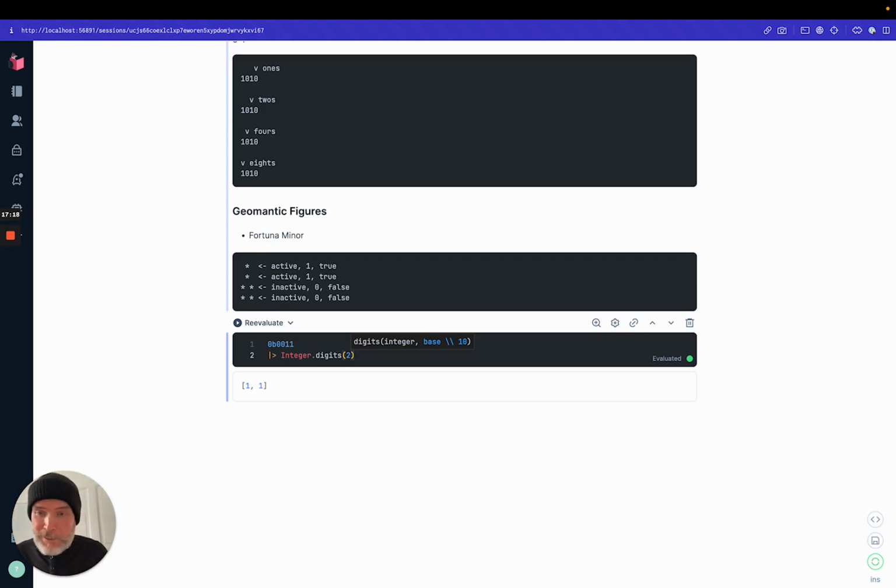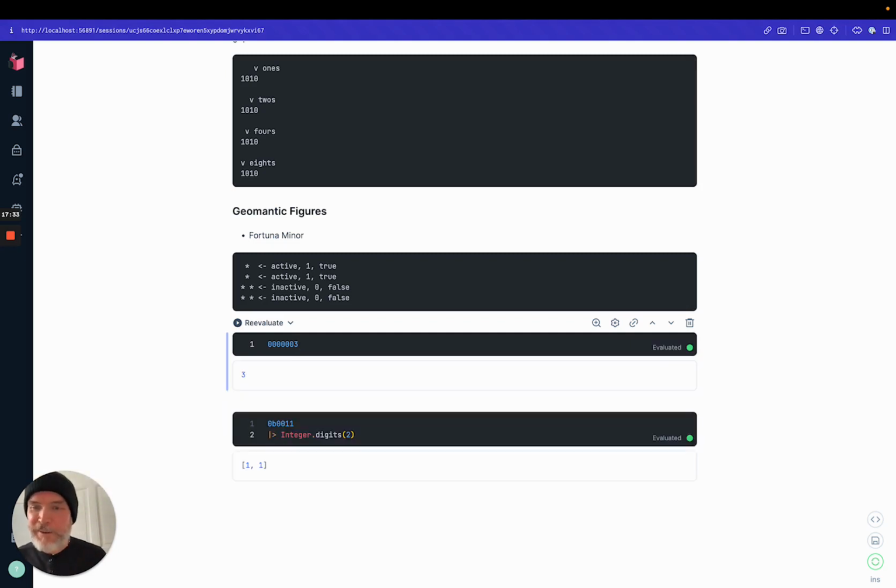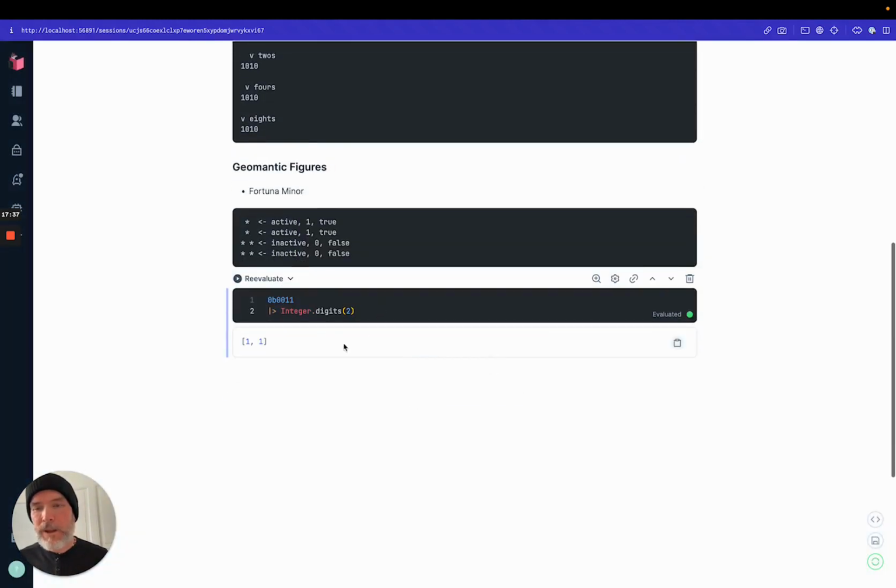Well, what happened to our zeros? Our zeros are not valuable information in this case, and so the system just chucked them. I could say, for example, that if I have the number 000000003 and I evaluate that, it's the number 3, right? But in order to represent our geomantic figure, we want to have those zeros in there.